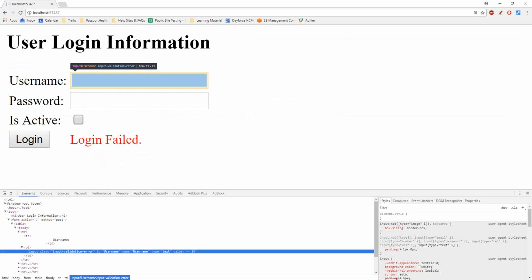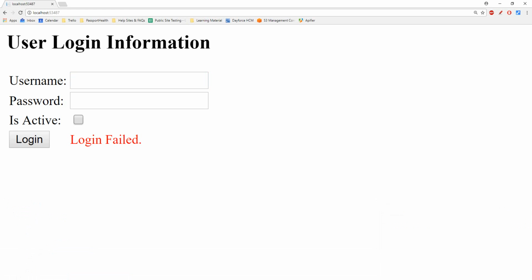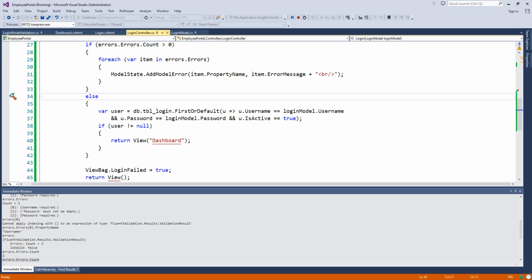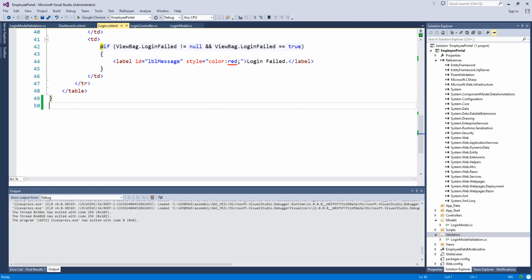But when I right click on the input, I can see in the input class there is an input validation error. This is from the Fluent validation, so we can use this class to highlight the text box. I'm going to copy and paste that and write some style in the view page. So I can now stop this one, and in the login.css I'm going to add some CSS here.